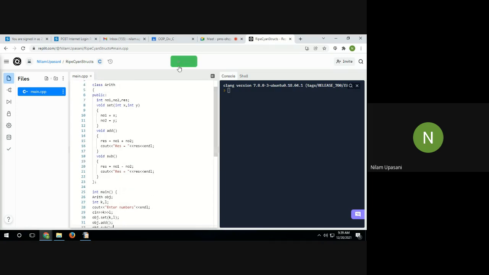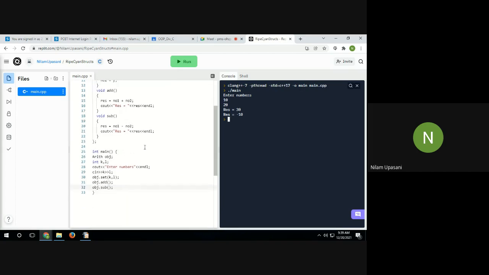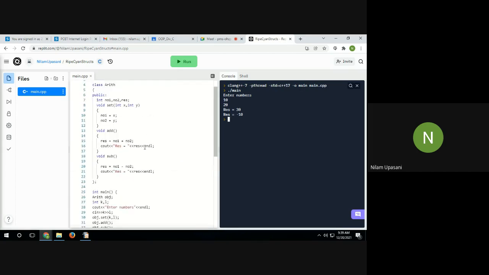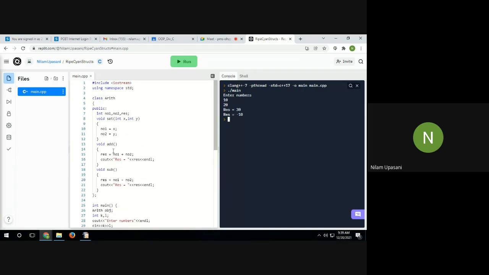Let us execute this program and find whether any errors are there. No errors. So we'll input some values here, 10, 20. So it is displaying the addition as well as subtraction. Yes. So this program is very simple, and you are all familiar with how to write this type of program.